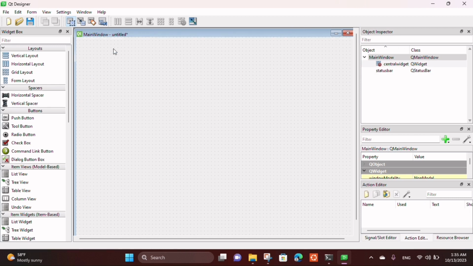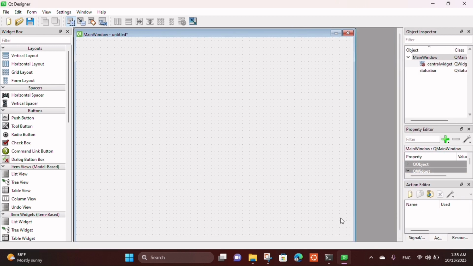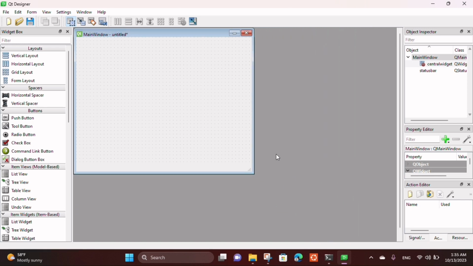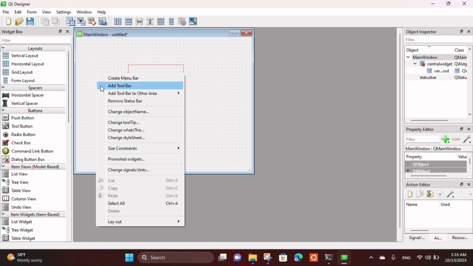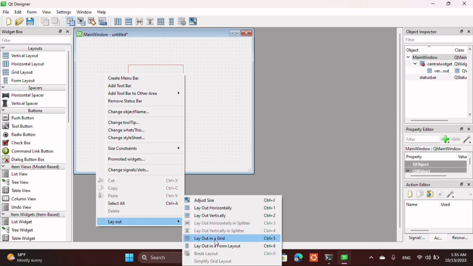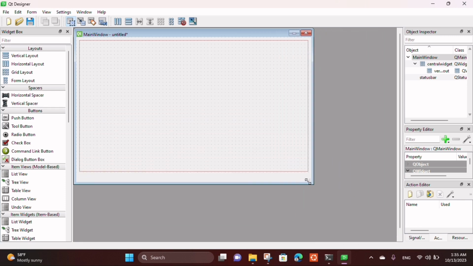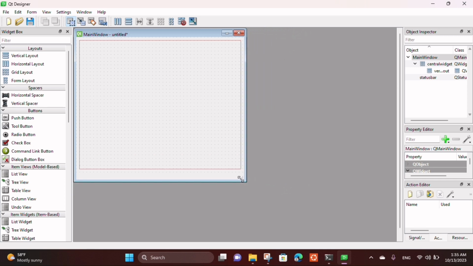Beautiful. We don't want this menu bar. Okay, let me make it smaller a little bit. That's cool. We want a vertical layout. We right click on a free area on our window, not inside our layout, outside. We click on layout, then press layout in a grid in order to stretch our layout to be resized with the form size. That's for the responsive design of this window.